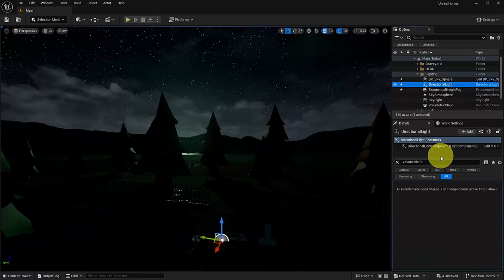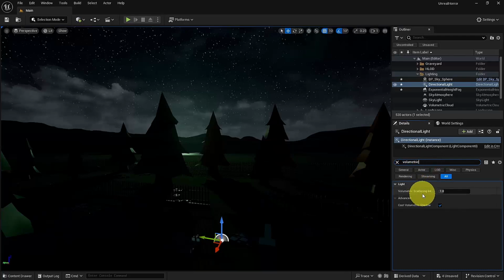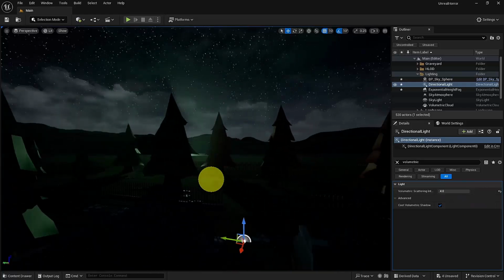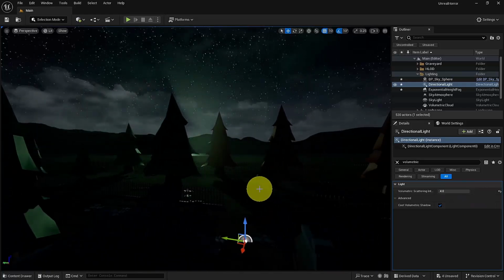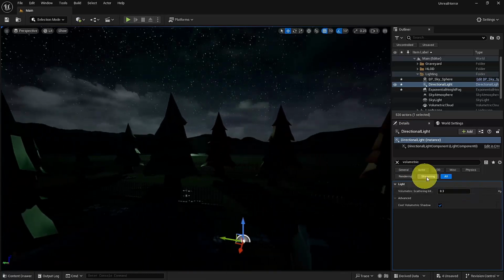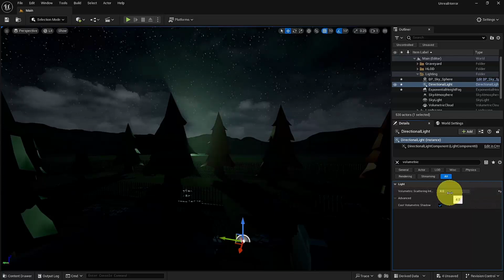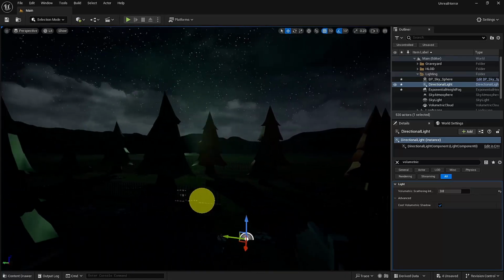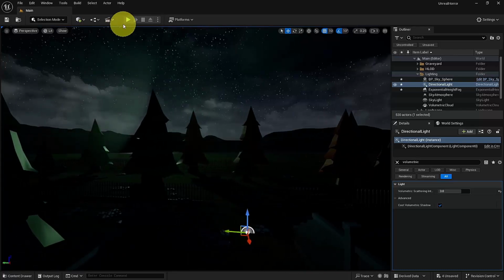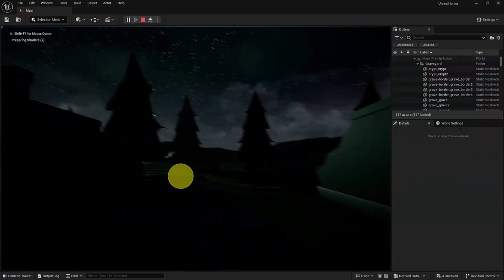Finally, in the directional light, let's search for the volumetric scattering intensity. Let's play a little with this. You can add as much as you want. I will leave it to 3. I mean to 3, not 0.3. So we have this kind of look. Let's click the play button and test this right out.